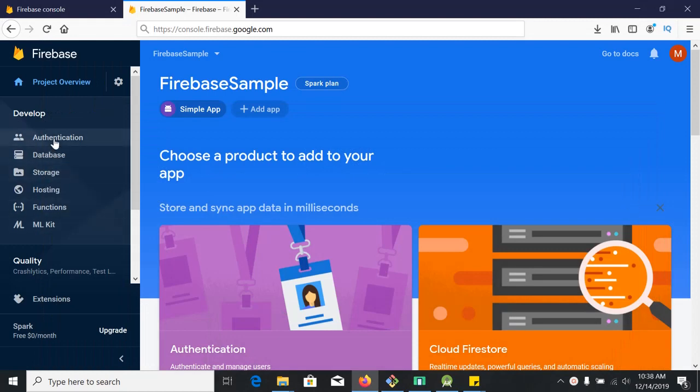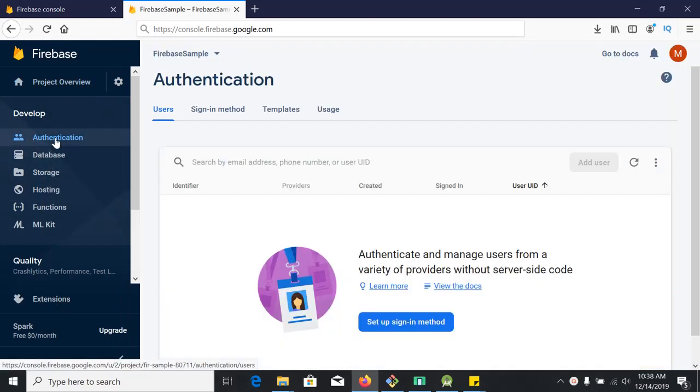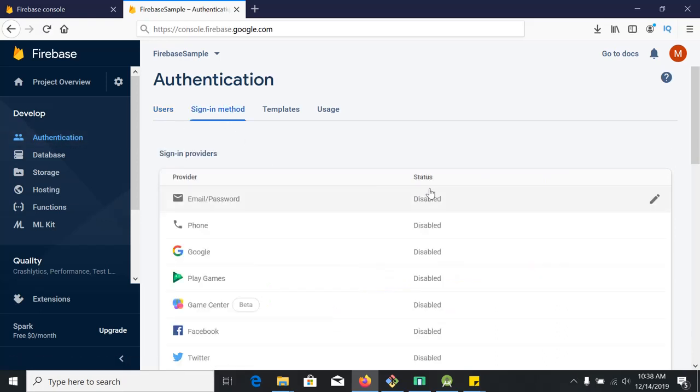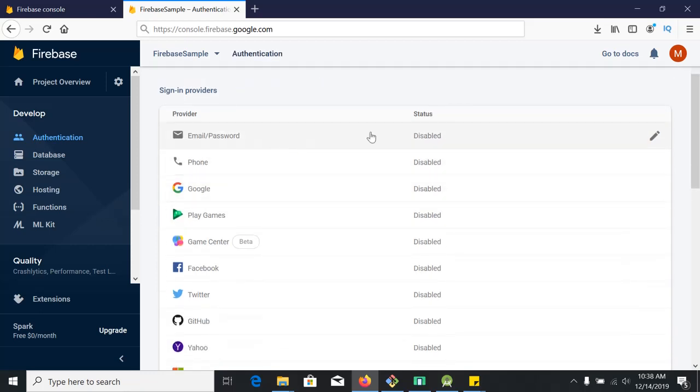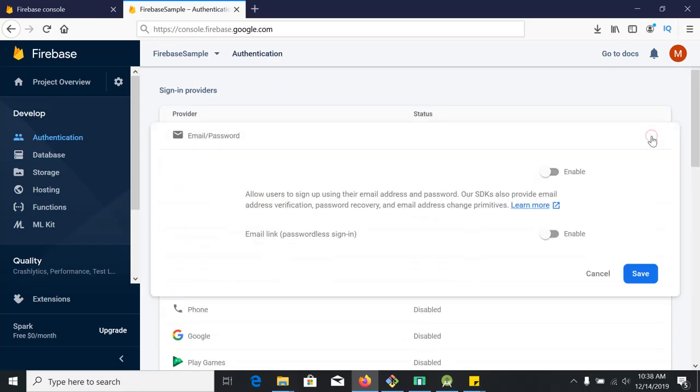So we will go to authentication, click authentication, and go to the sign in method, and here we will enable the email password.